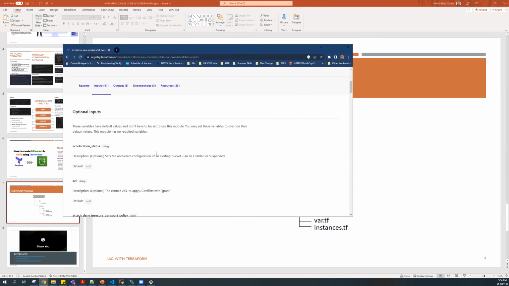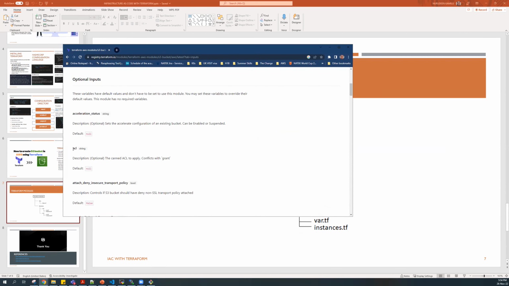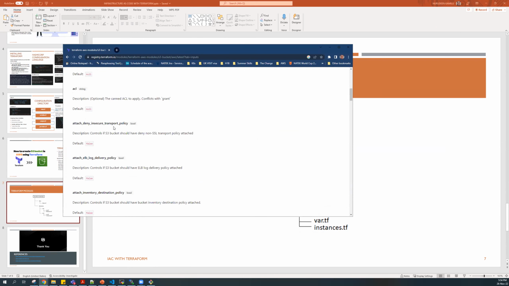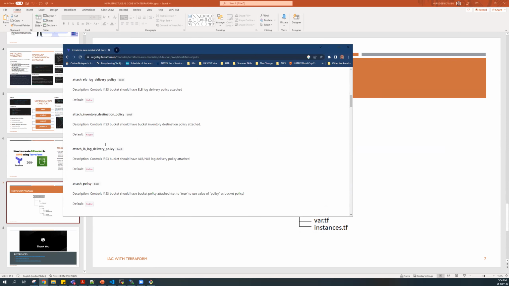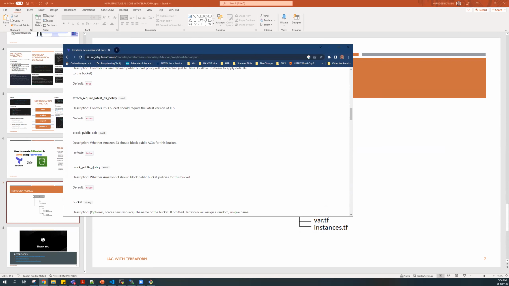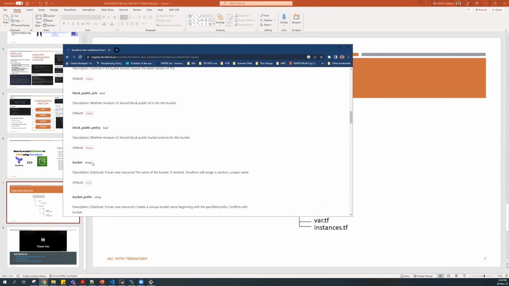Now, what are the inputs that I can add to it? I can add network access control. I can add inventory policies. I can attach policies to it, and I can add bucket and so on. These are different inputs that you can attach to this module.